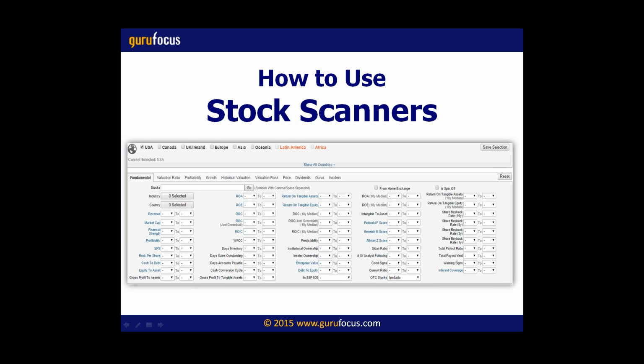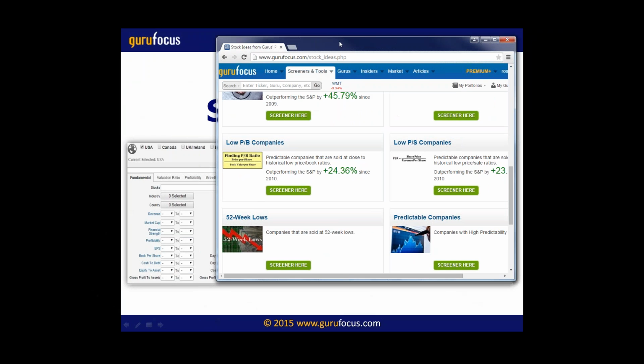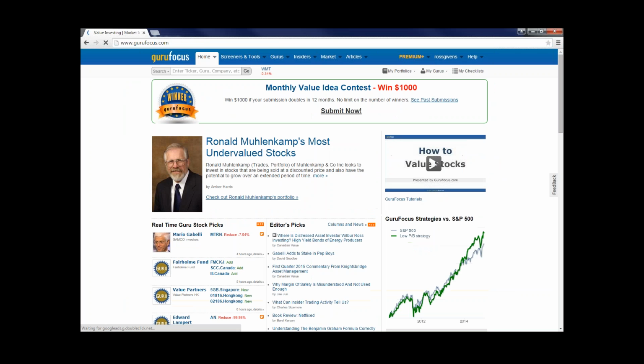Today we're going to cover the topic on how to use stock scanners, and specifically the all-in-one Guru scanner here at GuruFocus.com. Now, most of you are probably familiar with stock screeners. If you are not, this will be a good entry-level explanation of those and kind of a walkthrough of how to use them.